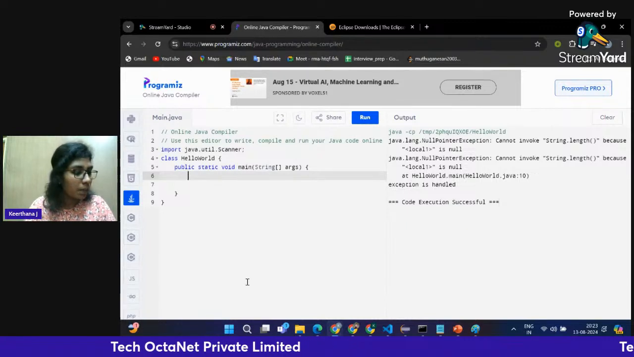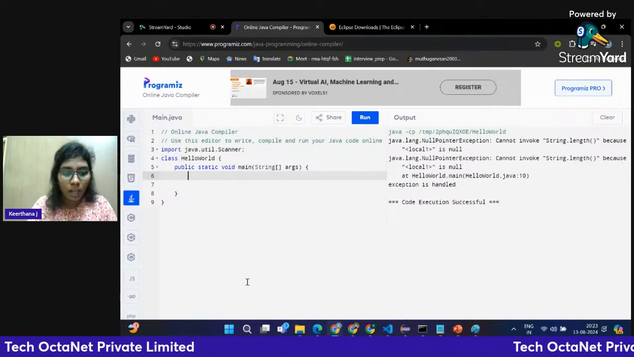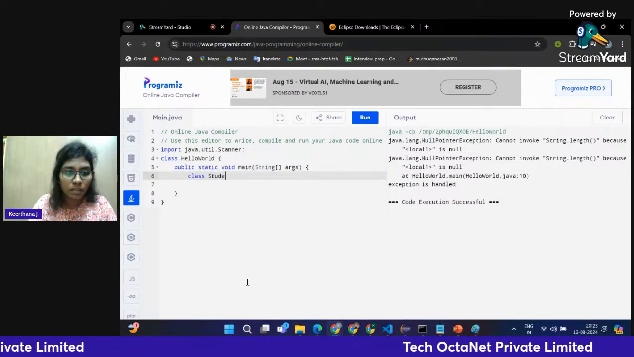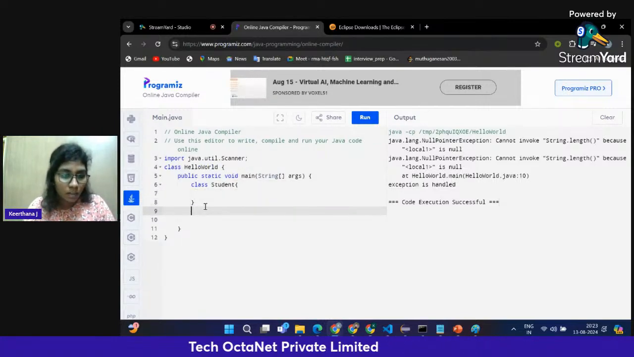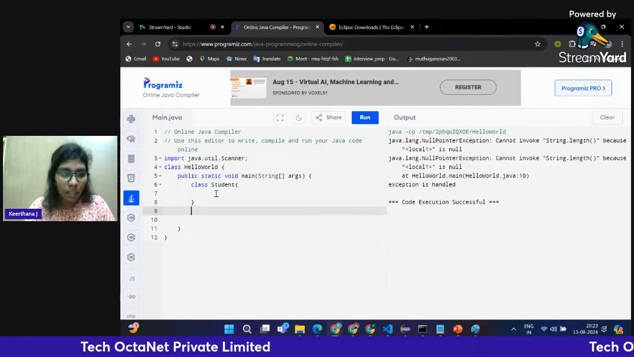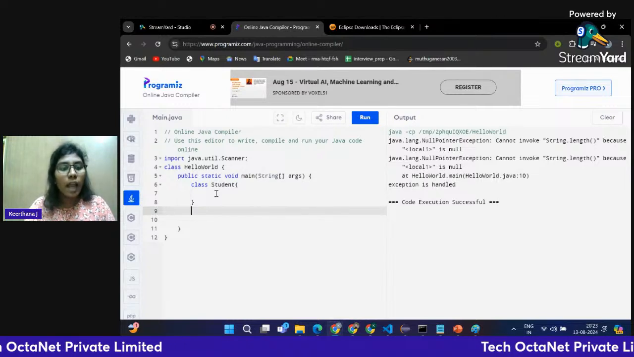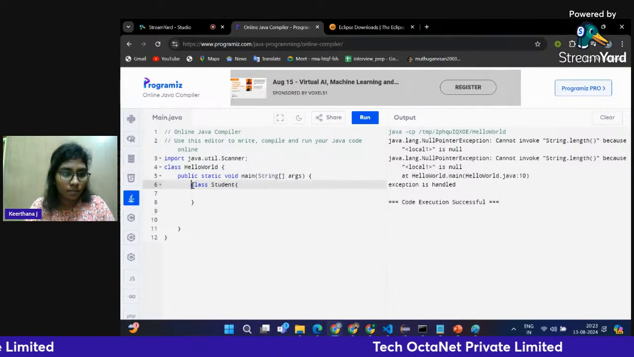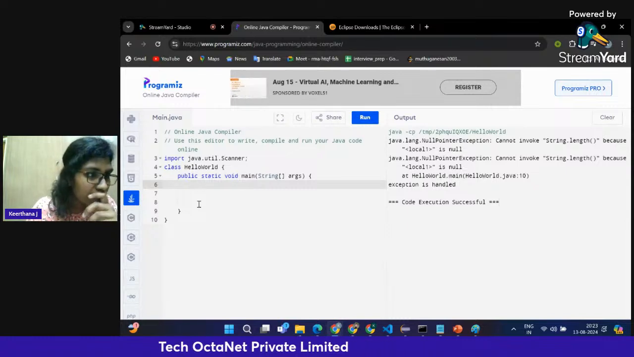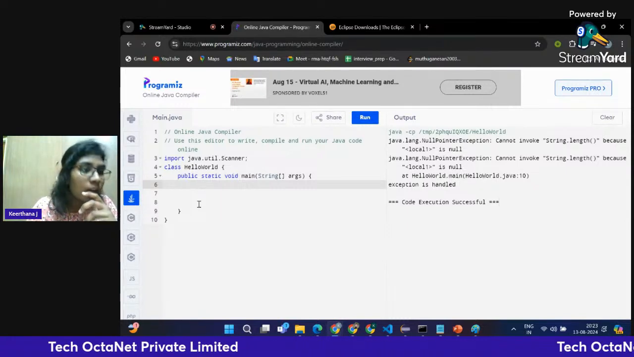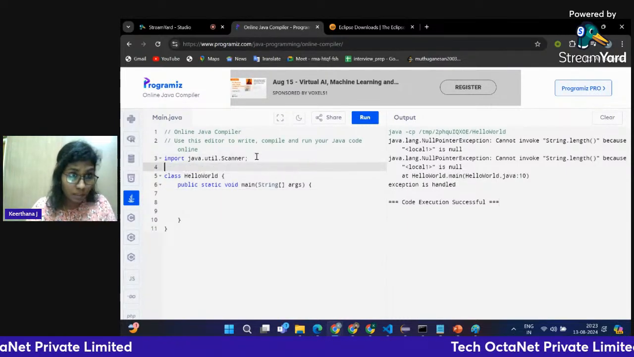Let's say I'm going to have a class student. It's a generic class. If I want to use the attributes and the features, inheritance means inheriting the features from one class to another class.